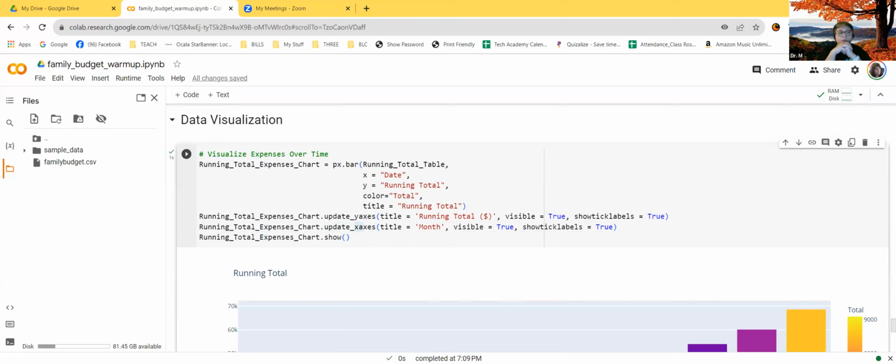This, by the way, is using Plotly. It's a library that gives you the fancy charts. Matplotlib is kind of plain, right? It gives you charts. This gives you nice charts. So when you see it refer to PX, that's our call to Plotly Express, or PX.